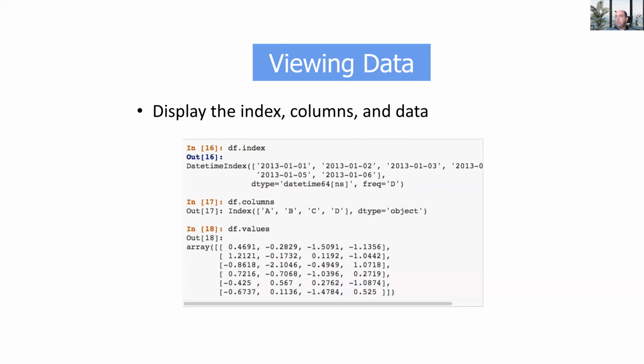If I want to see only the index, this is an attribute of the data frame. So I put the name of the data frame dot index. This is the attribute index of this data frame, and I get all the indices in this data frame, and of course their data type. On the other hand, if I want to see the names of the columns, I put the name of the data frame dot columns, and I get the names of all the columns, and again their data types.